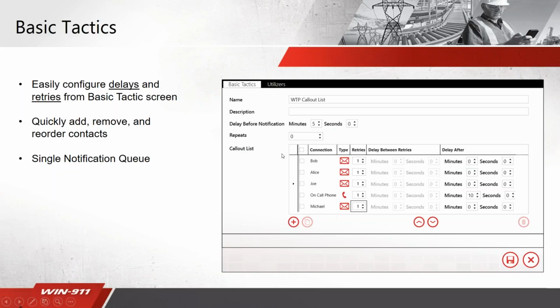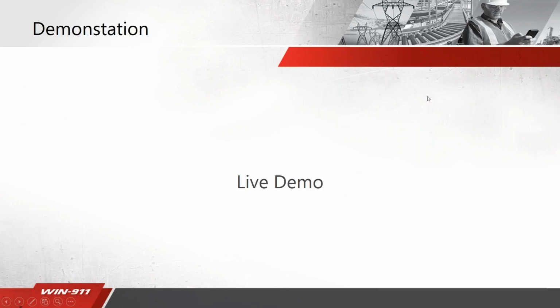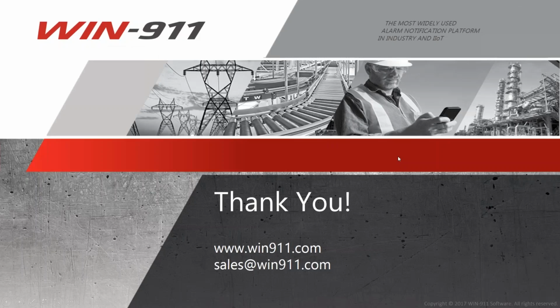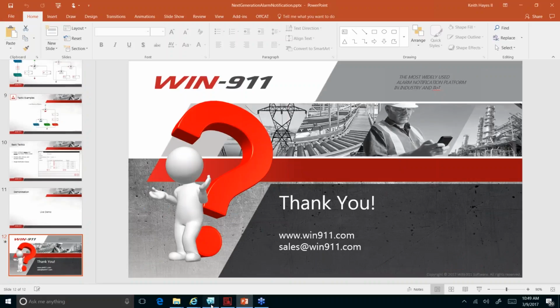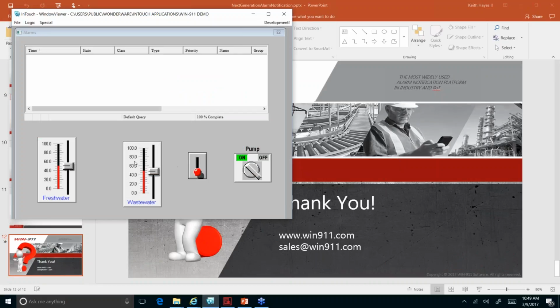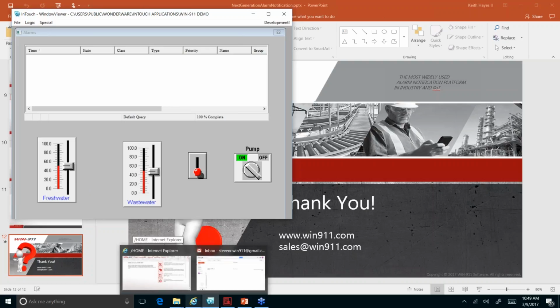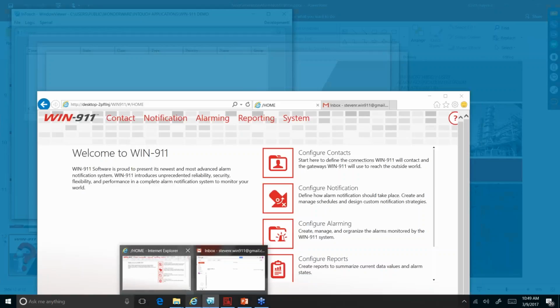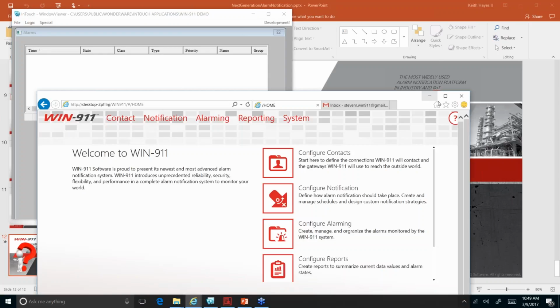So those are basic tactics. So let's just jump into a demo real quick. So real quick, I've just got a simple InTouch application with a few sliders and switches. These alarms belong to certain groups within InTouch, so we can use subscriptions to bring those alarms in. So we're going to start from having almost nothing configured to having a whole tactic created and bringing in alarms and notifying people. So let's go into Win911.